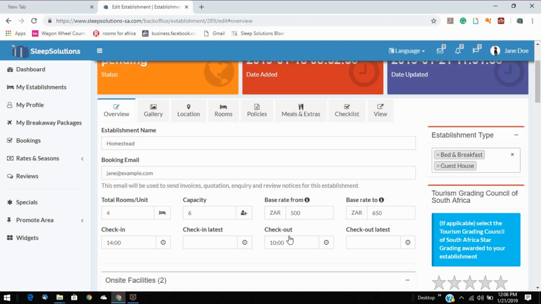Your check-out time, which is when your guests check out the next day, and a check-out latest. If you don't have a check-out latest, you do not have to select it. Then you will see by your establishment type, you can choose what type of establishment you are. Are you a bed and breakfast? Are you a guest house? Are you a hotel? And so forth. One can select your options on that side.